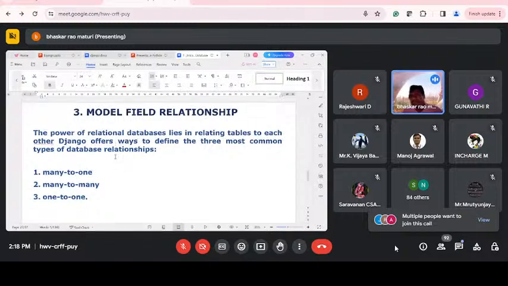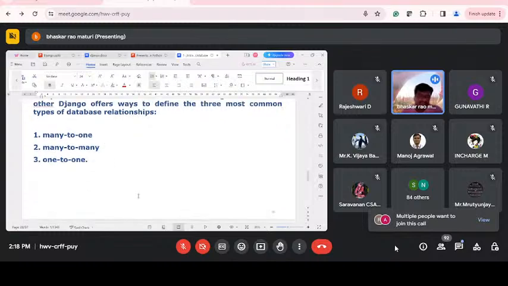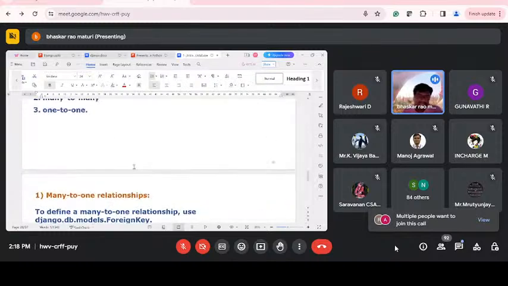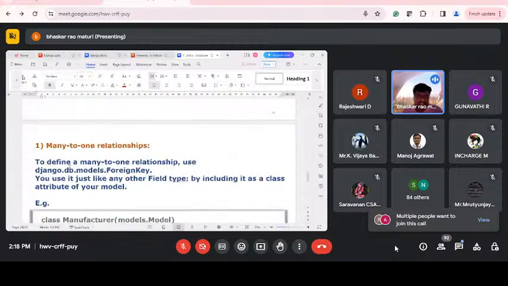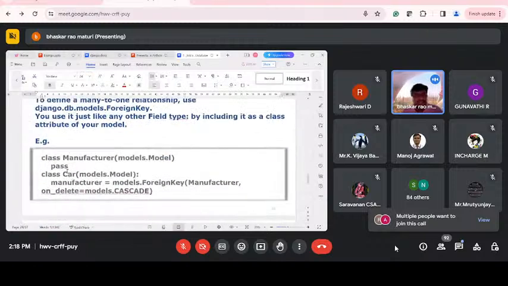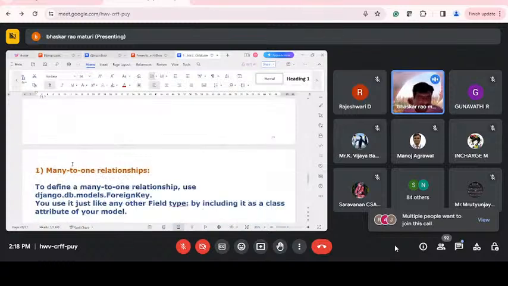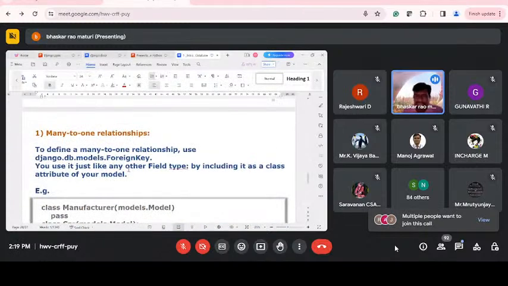For example, many to one, many to many, one to one. These are the field relationships we are using inside the database. So what is many to one, one to many, many to many? Different structures and definitions are given here, and the types of commands we are using.